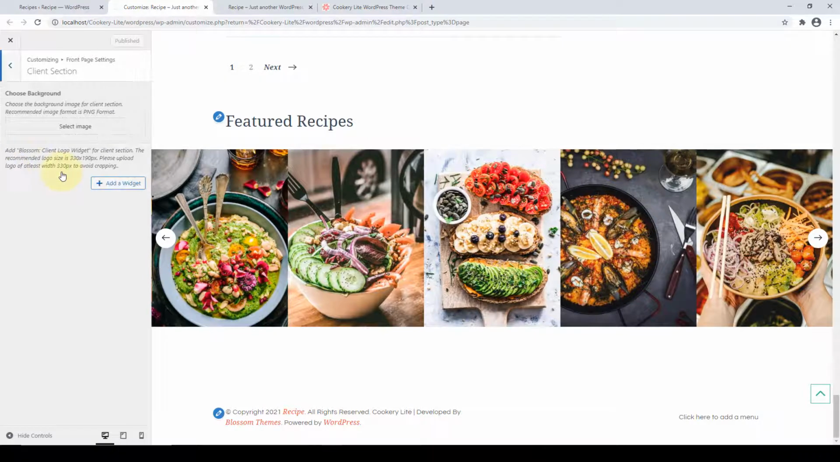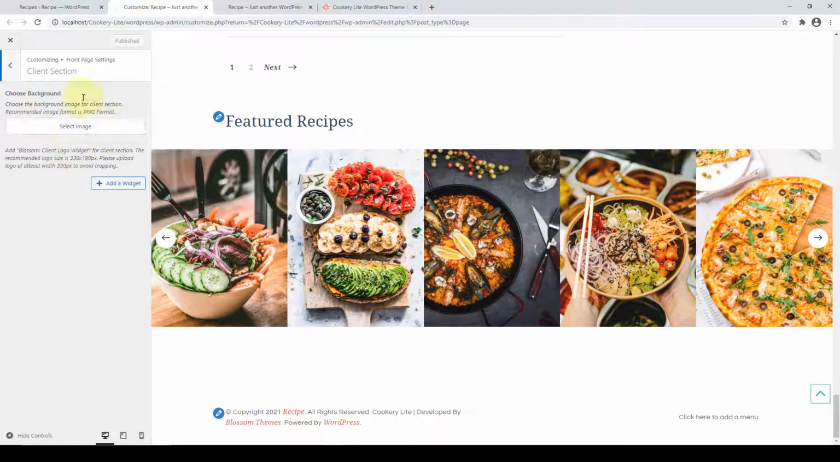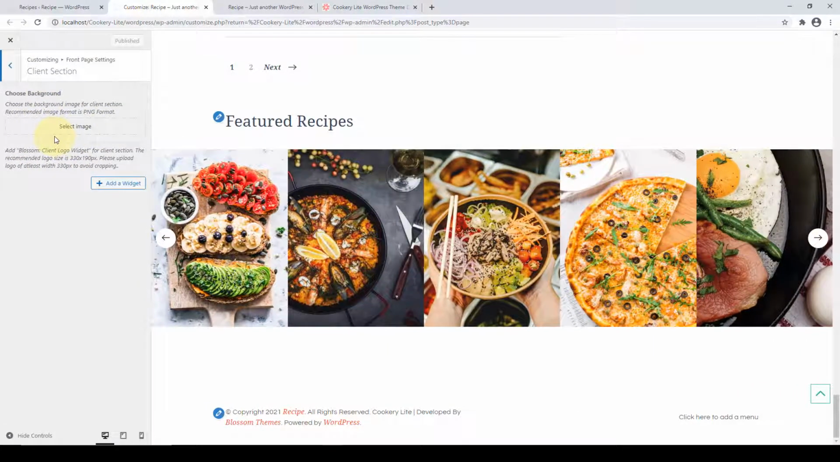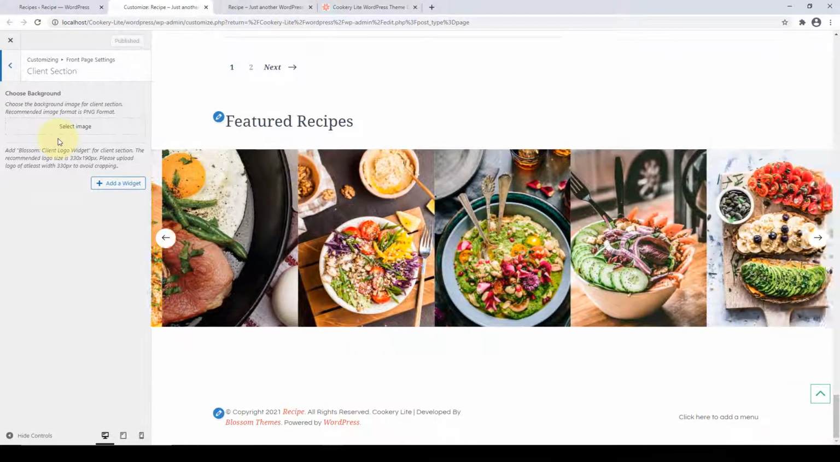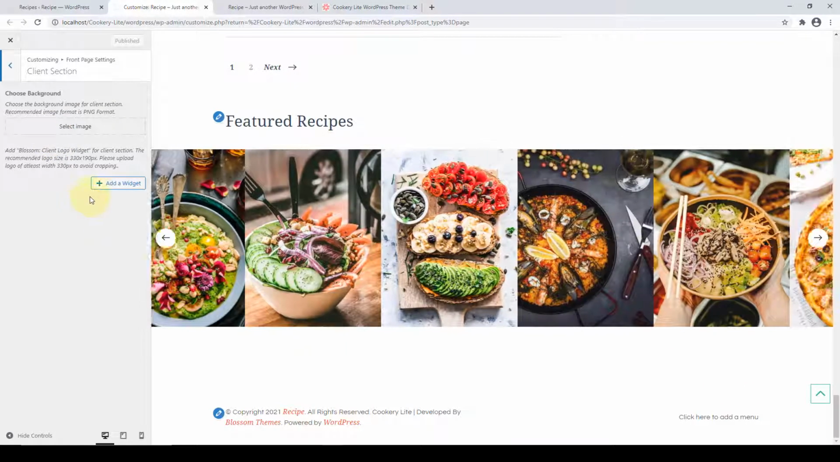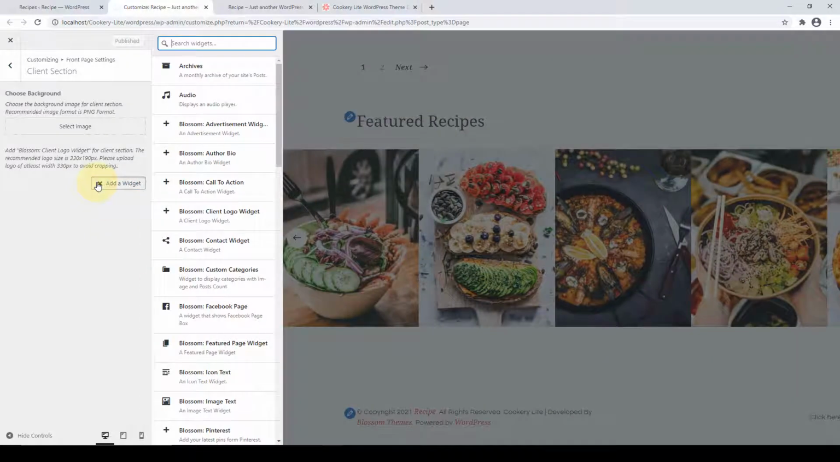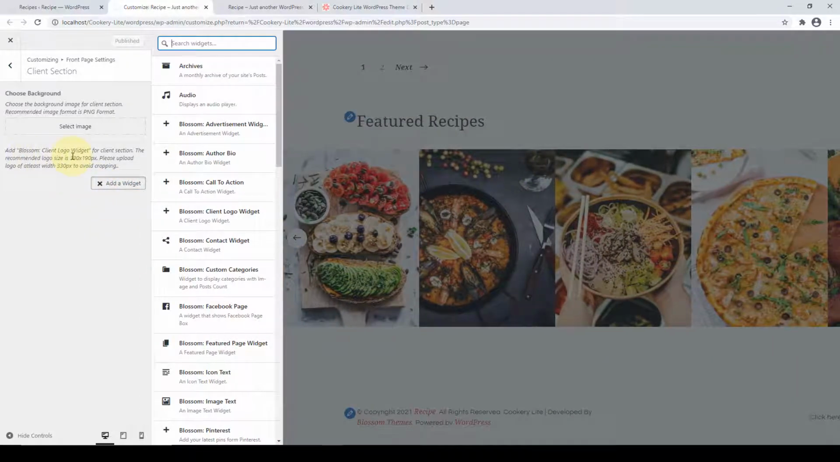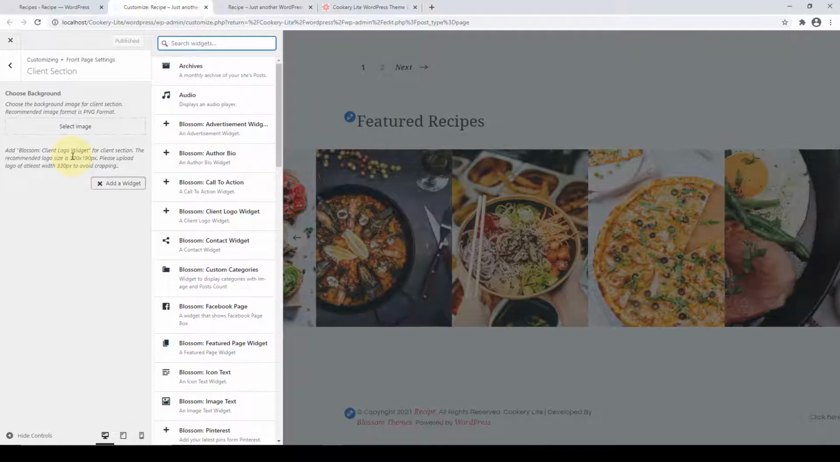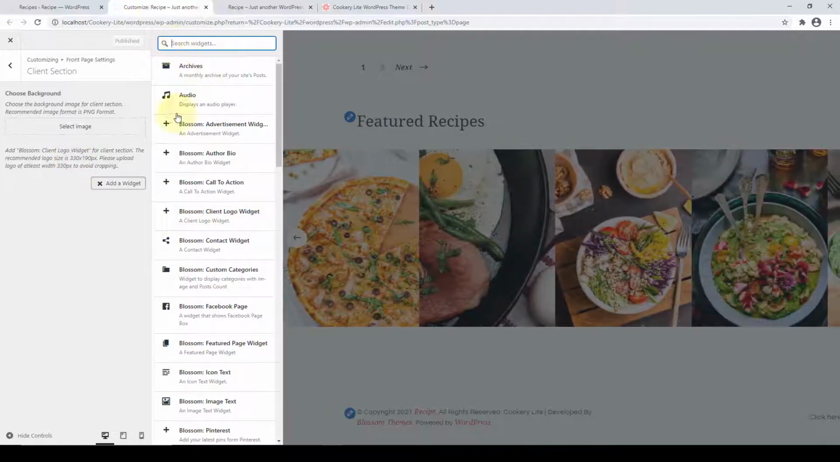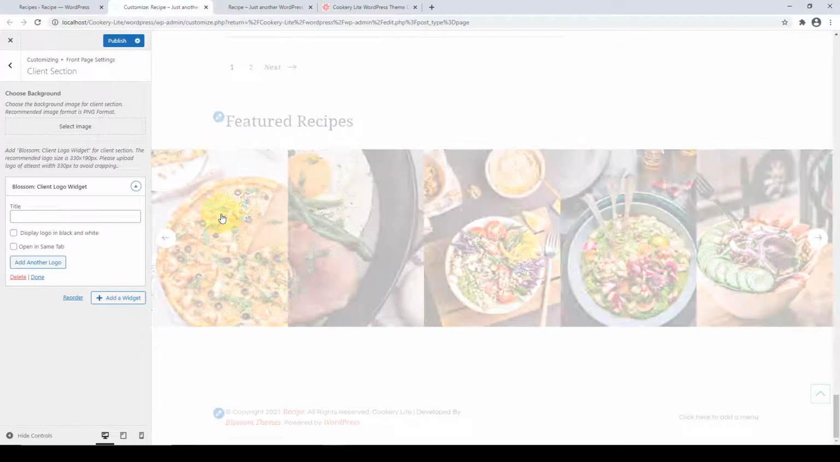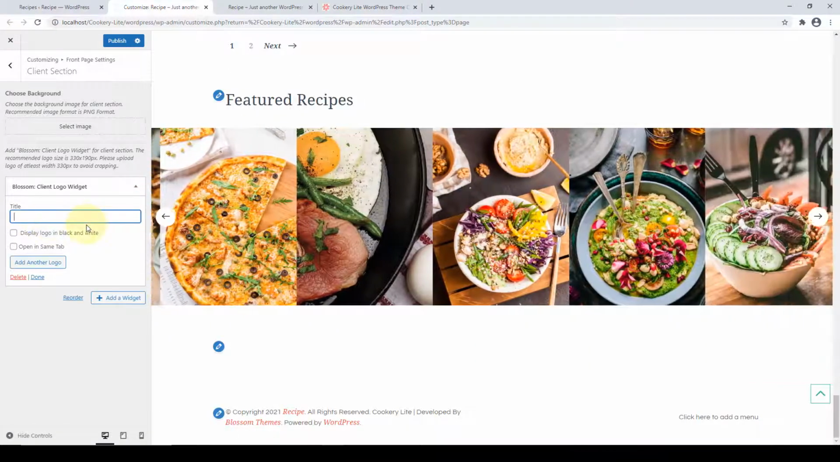Next is the Client section. From here, you can select the background image of your client section, but let me first configure the client section. To configure the client section, click on Add a Widget. As it is given over here, add Blossom Client Logo Widget. I can see it over here, but you can also search for the widget. Click on it, add in the title from here.